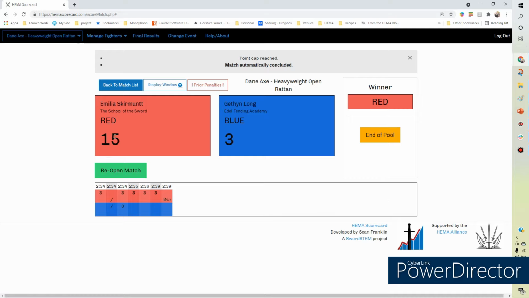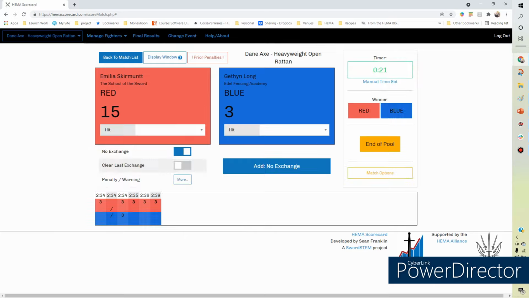The same things will happen, as I mentioned before, that maybe at the concluding fight, blue contests, and we have to reopen the match. Fine. Reopen match. The timer starts as paused. Clear the last exchange, and either the point will be given and we'll know, and the fight will conclude again, or the fight will continue.